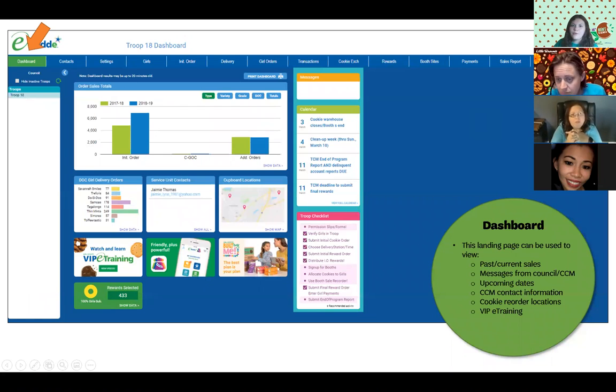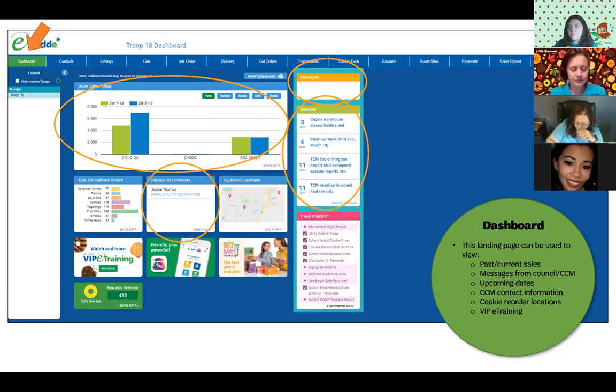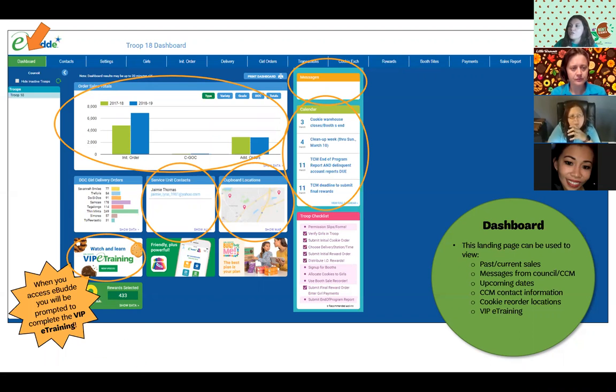Okay, so first off, we have our dashboard. So the dashboard has a lot of really great information right here at the beginning. So we have our past and current sales. Here you'll have messages from council or your CCM, upcoming dates, your CCM contact info. So if you need to get in contact with them, it's right there front and center. And then also we have our cookie reorder locations, and there is a handy link that should be on this page taking you to the VIPE training.